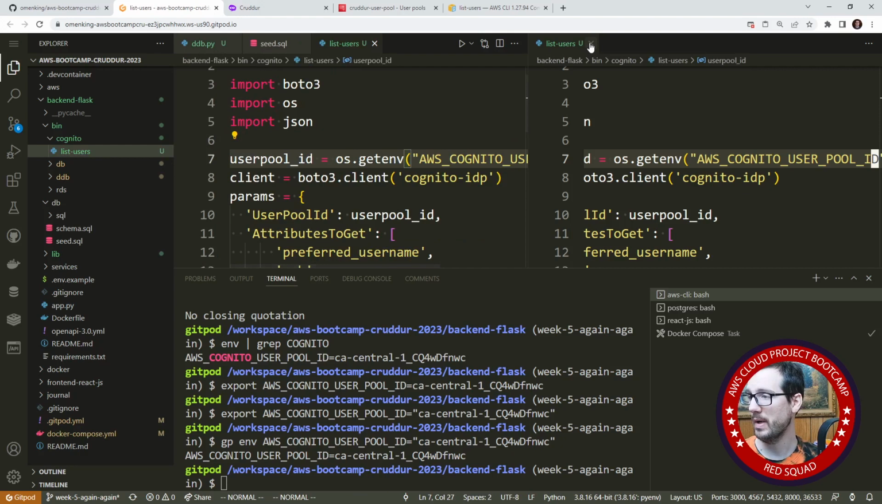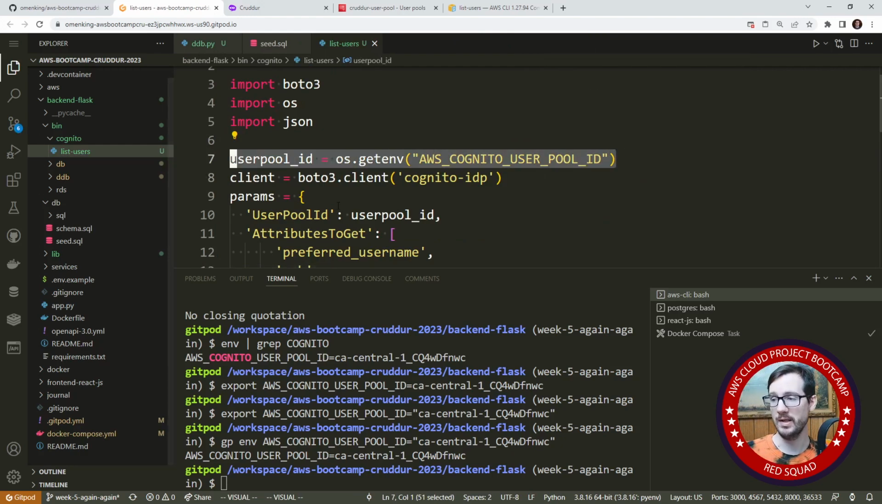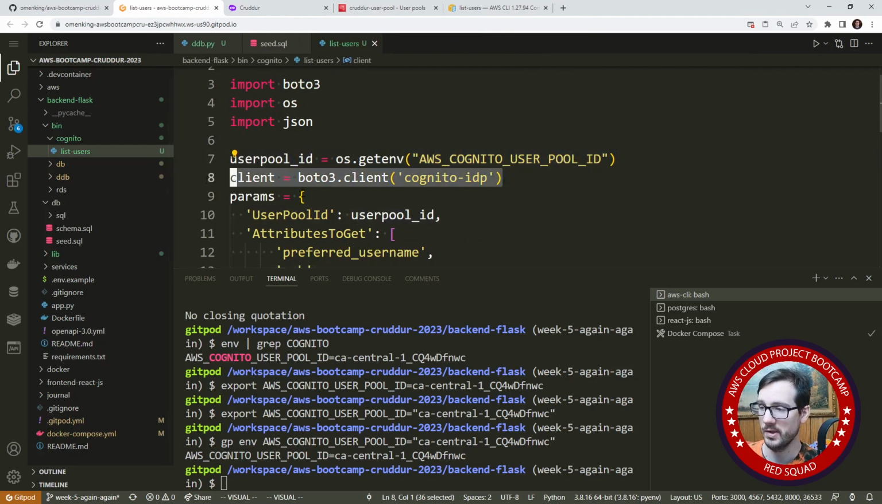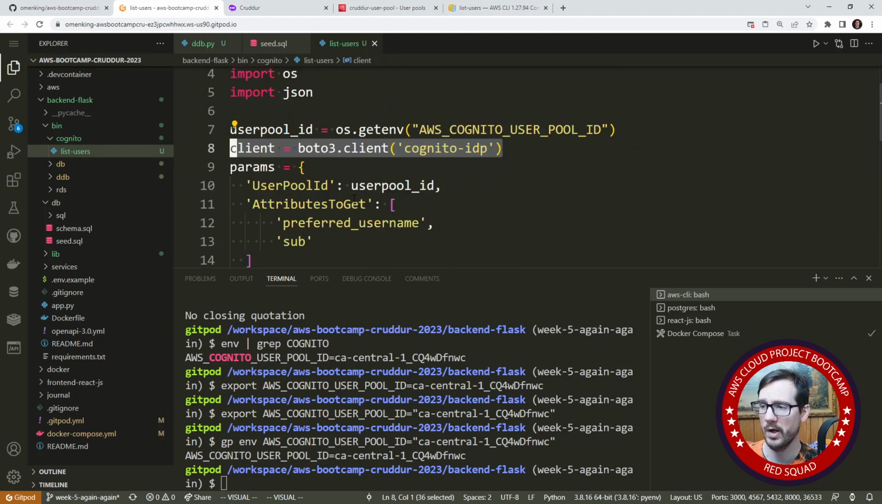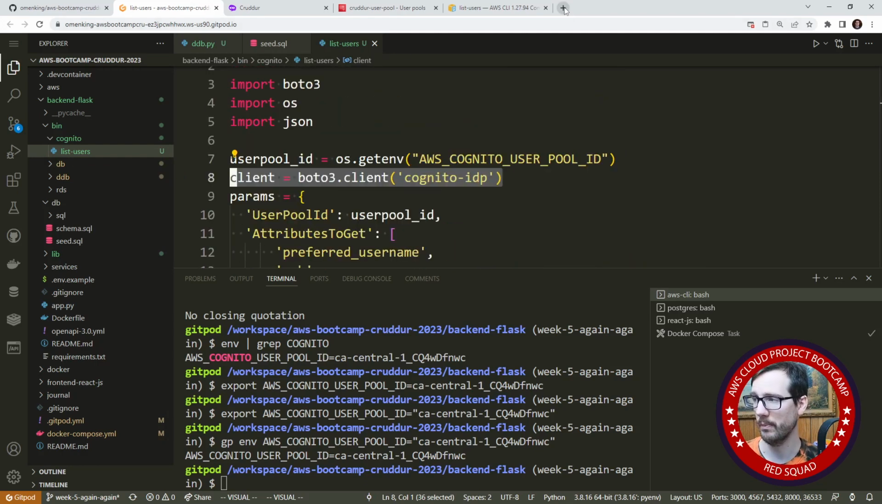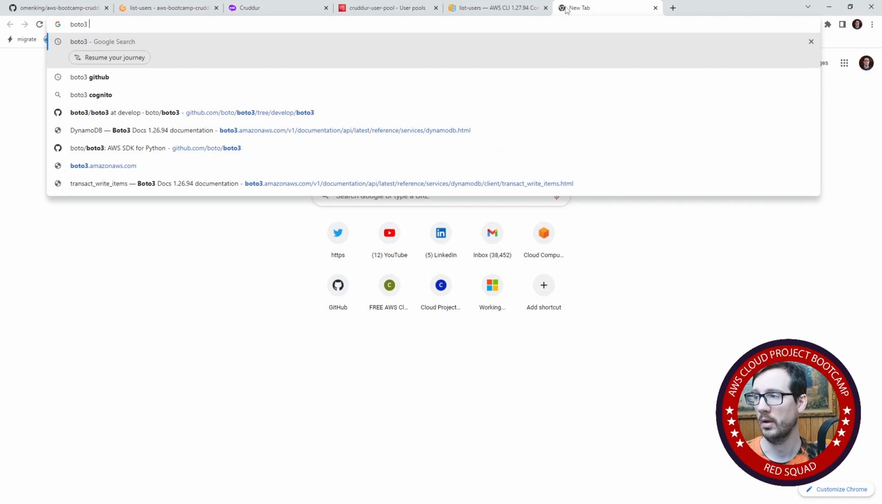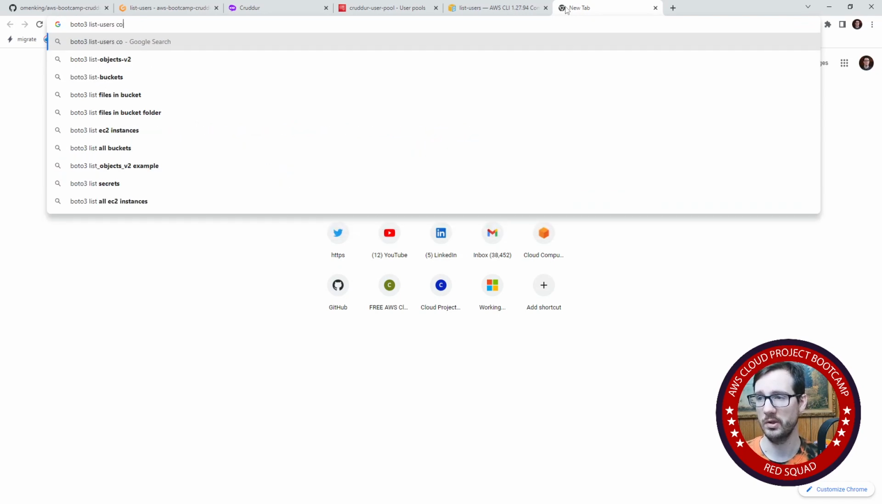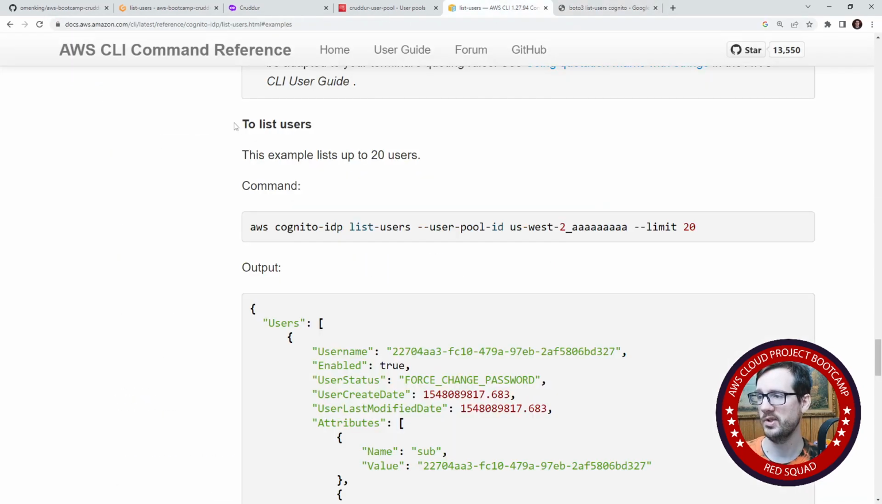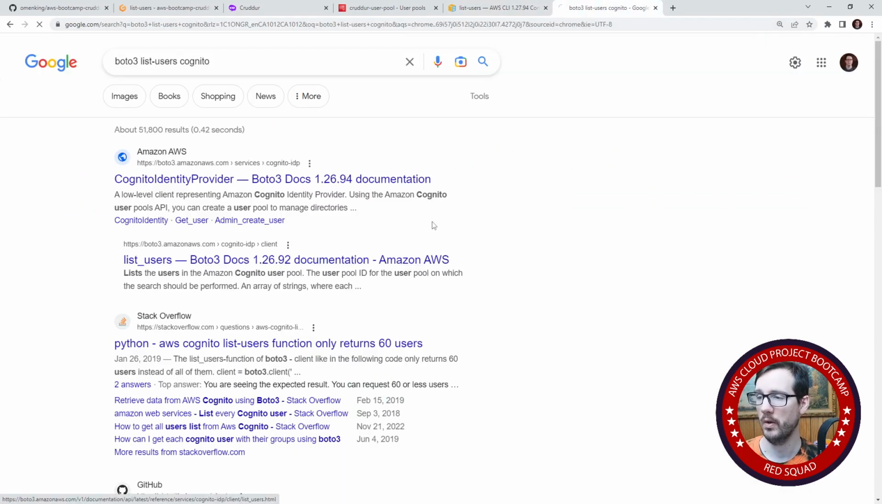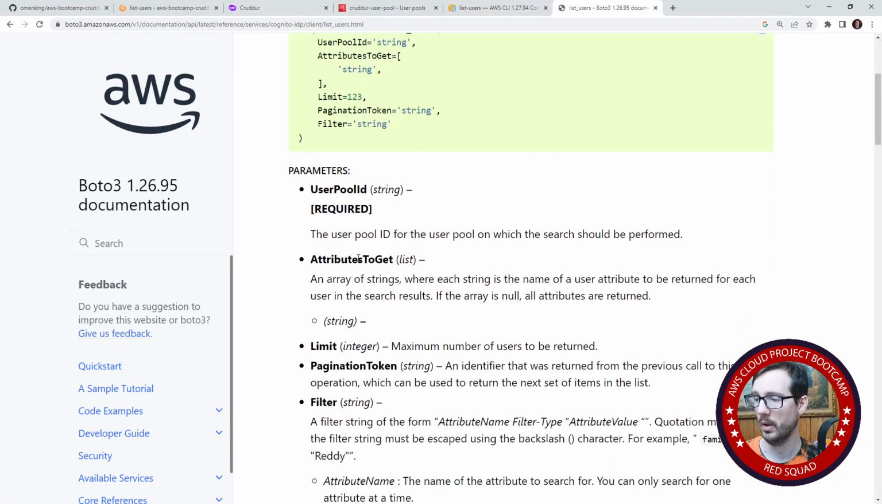But anyway, coming back to our list users, we set our user pool ID. We are using Boto3 as the client. If you're wondering how I knew how to get this code, you can just look it up and say Boto3 list users Cognito. Because these AWS CLI commands pretty much have a one-to-one mapping with the SDK, so they're almost always there and you can pull them up.